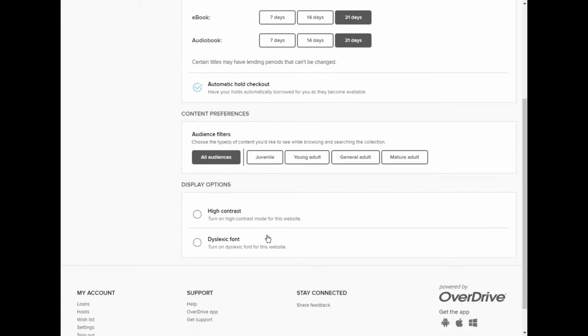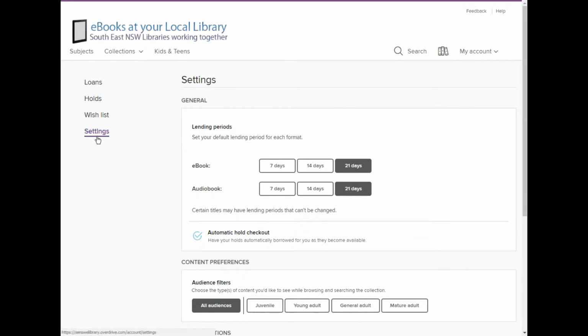You can select when you place a reserve whether items will be logged out to you when they become available. And if you don't select automatic checkout, then you will have 3 days to check the item out from when it becomes available.